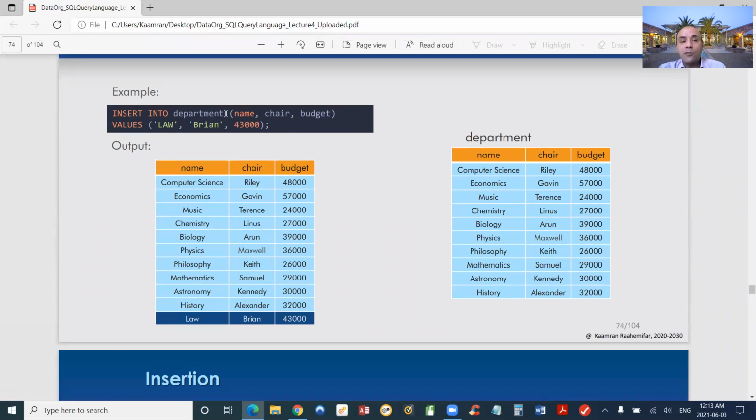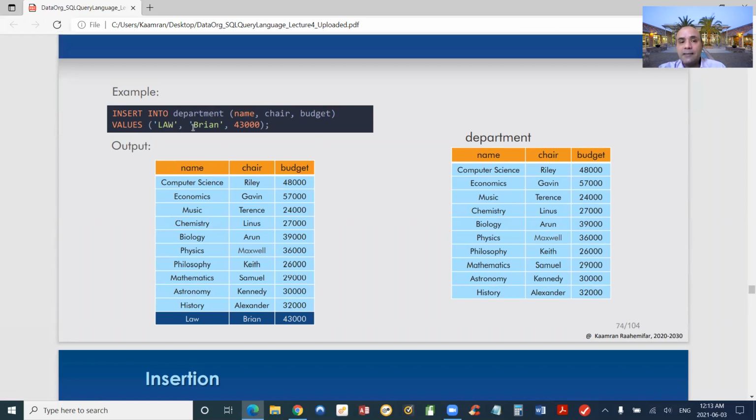Insert into department the name and the chair and the budget. So I'm going to do that. The name is going to be the law department. The chair is going to be Brian, and the budget is going to be 43,000. And that's what happened. I just added one row into my department table.